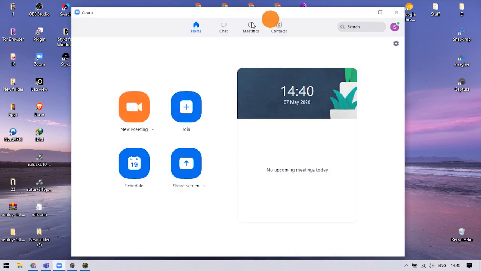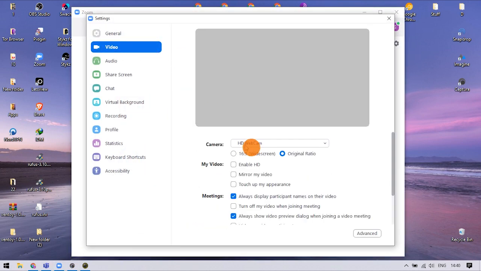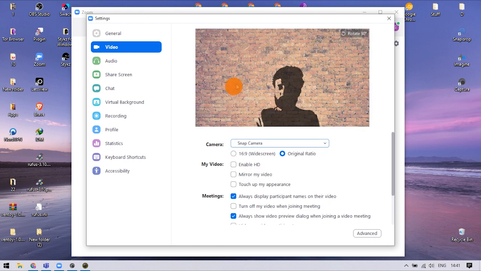Now go back to the Zoom, open Settings, and click on Video Settings. Here change your camera to Snap Camera. When you do that, Zoom will use the Snap Camera for video.